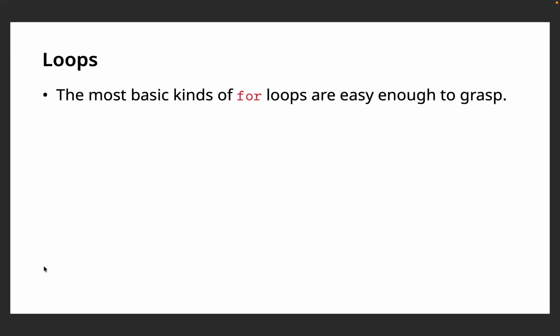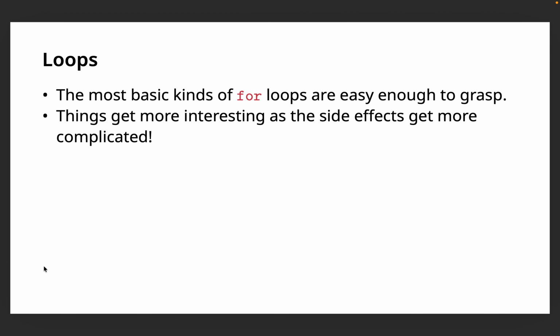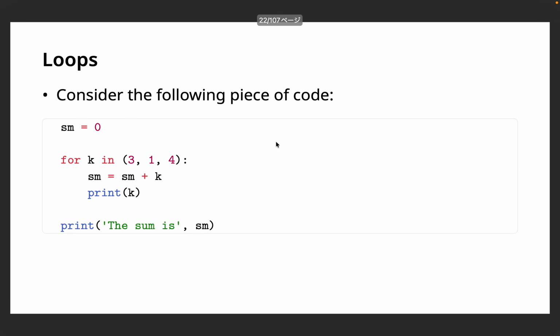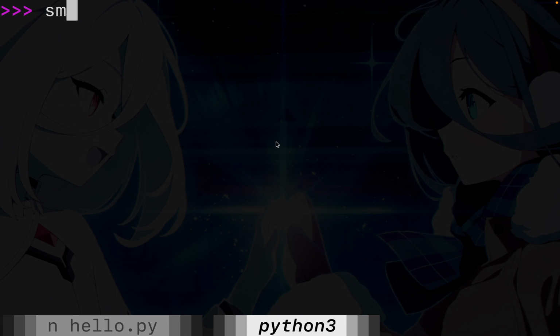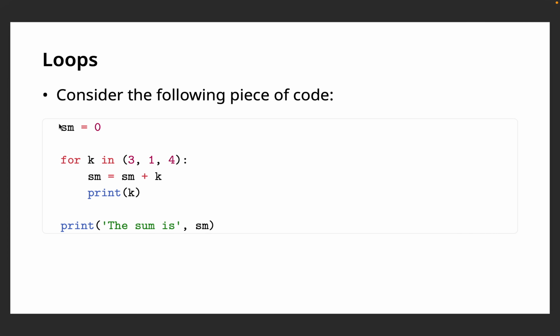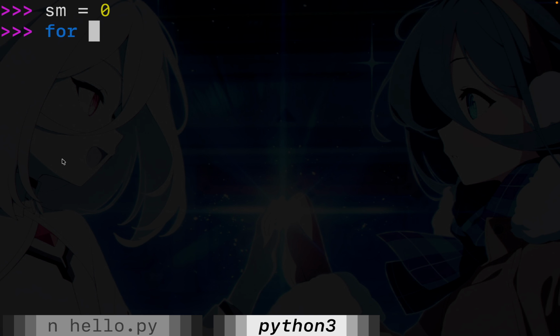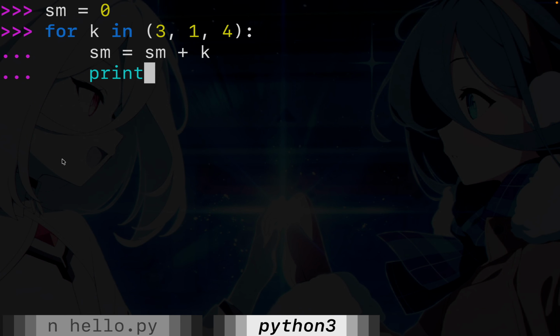So when it comes to actually making a for loop, since they have side effects, it might be difficult to grasp, especially if your for loop gets more complicated. So for example, if I have this over here, I have a single variable that represents my sum. Then I'm going to loop over 3, 1, 4. I'm going to add each of those elements to the sum, then print k.